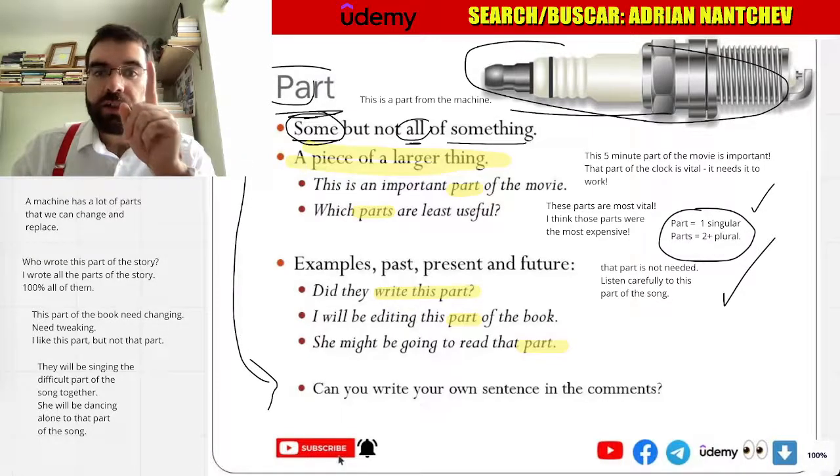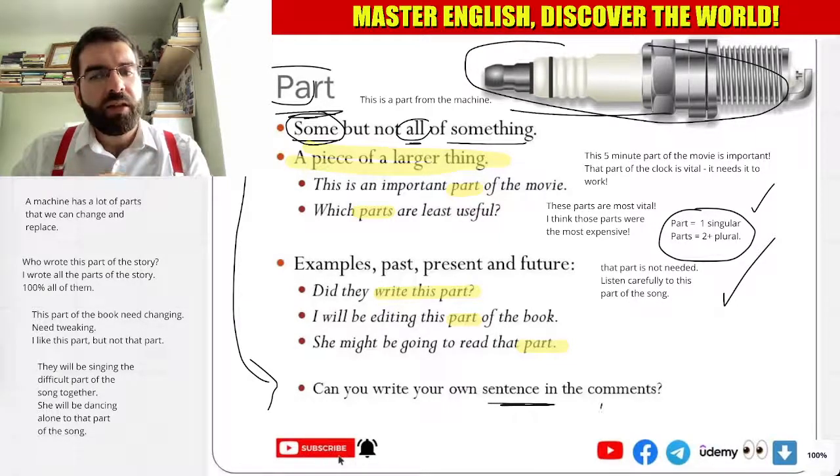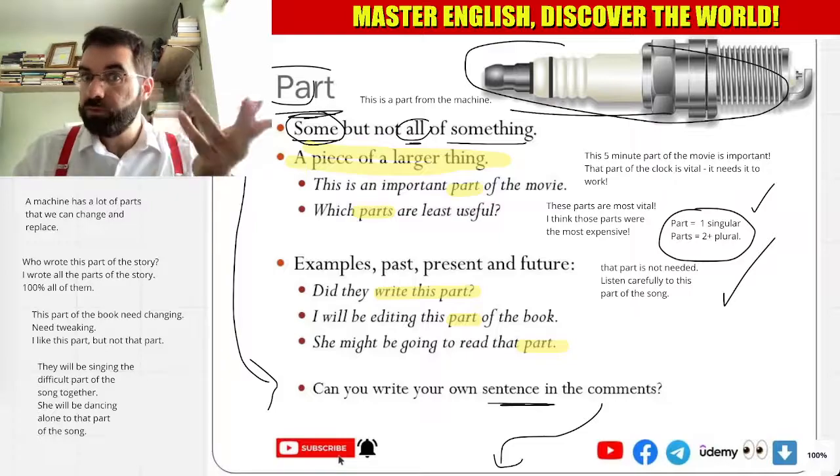So can you, Language Explorer, use part in a sentence? Can you write it in the comments below?